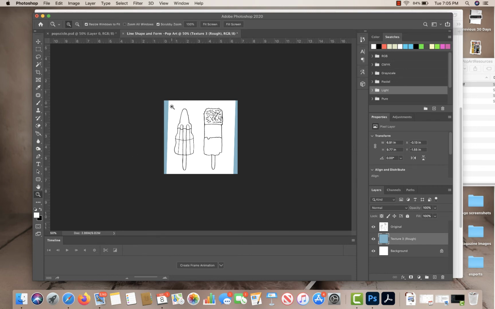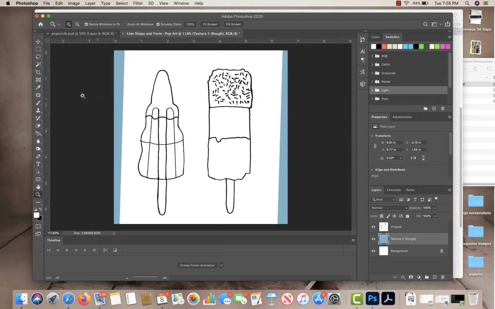So what I want to do now is start filling in my design. First thing I'm going to do is find my magic wand. You can hit W on your keyboard. If you don't get the magic wand, you can hit Shift W, and that goes through all the tools in one place. Or you can just hold down here and then click on the magic wand.